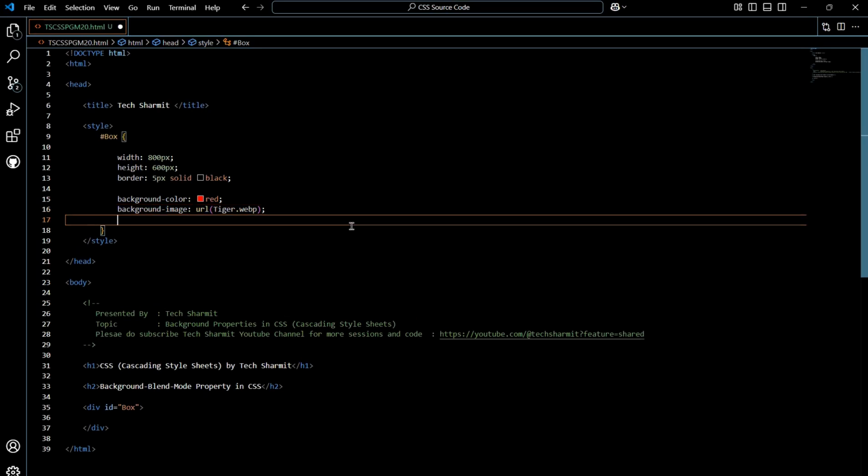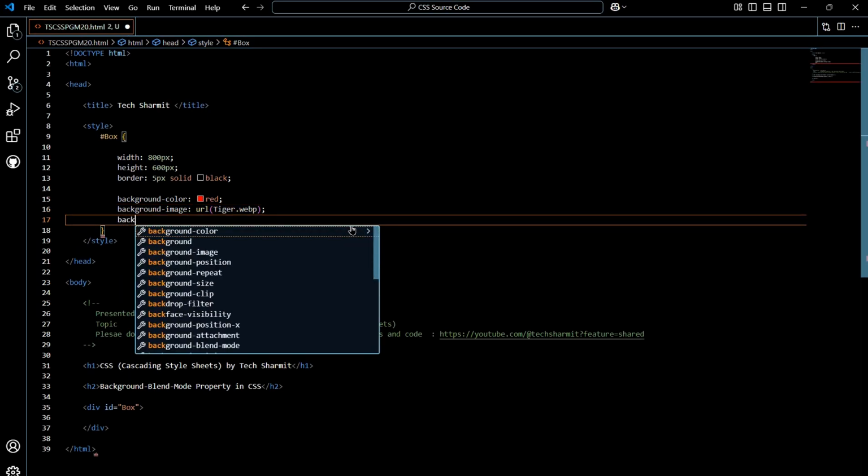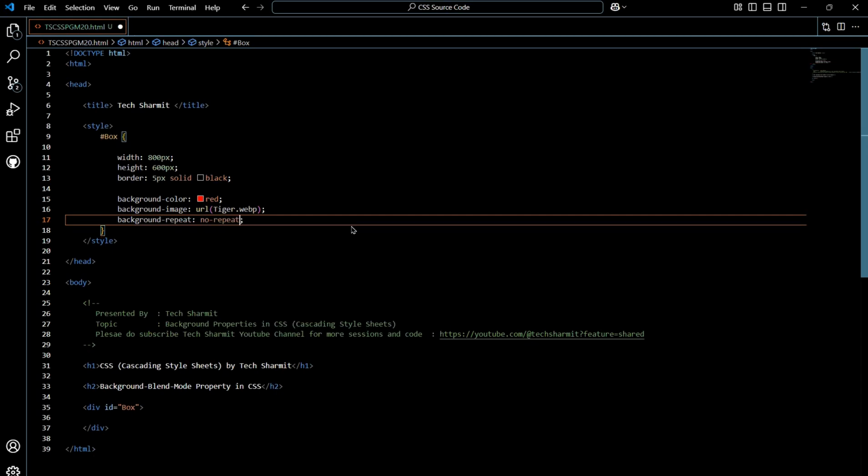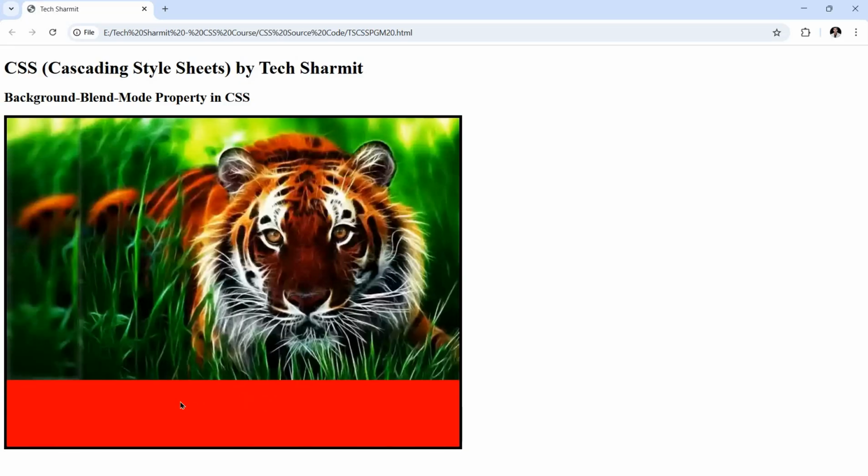Why? Because we have not set the background repeat. So let's set the background repeat, and these are all things we have already discussed, so I'm assuming you know about these things. Okay, so no repeat. Now you can see, and I just kept this space to show you that yes, there is some background color behind this image, just to show you that I kept this extra area.